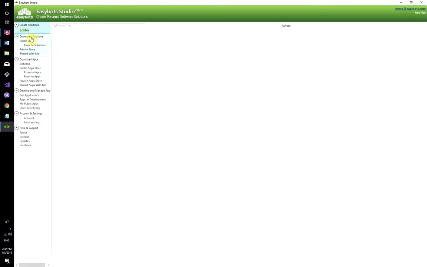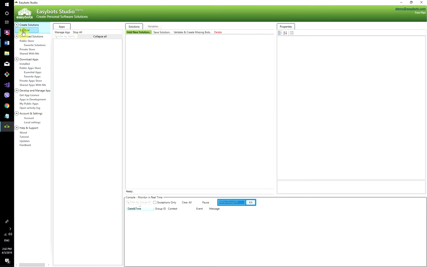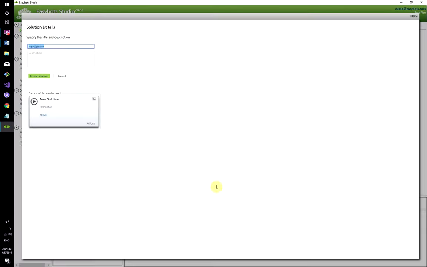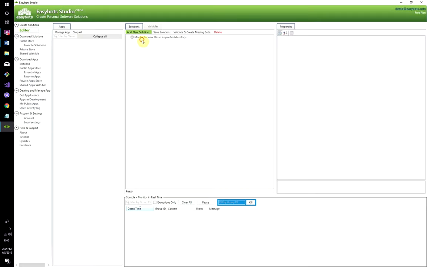Okay, so now let's use the navigational panel. Click on editor and navigate to the solution panel. Go to the solution editor and create a new solution. Click on the button add new solution and begin creating your Easybot solution. We're going to name it monitor for new files in a specified directory. Create solution, and we have added the solution to our solution panel.